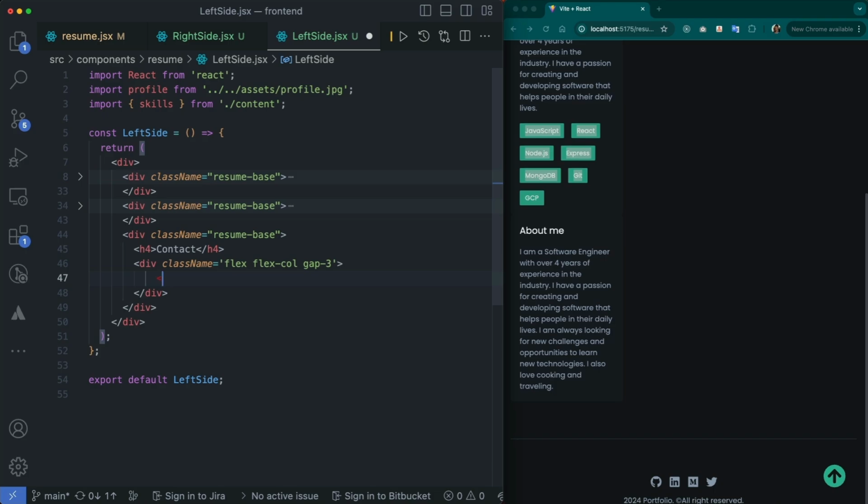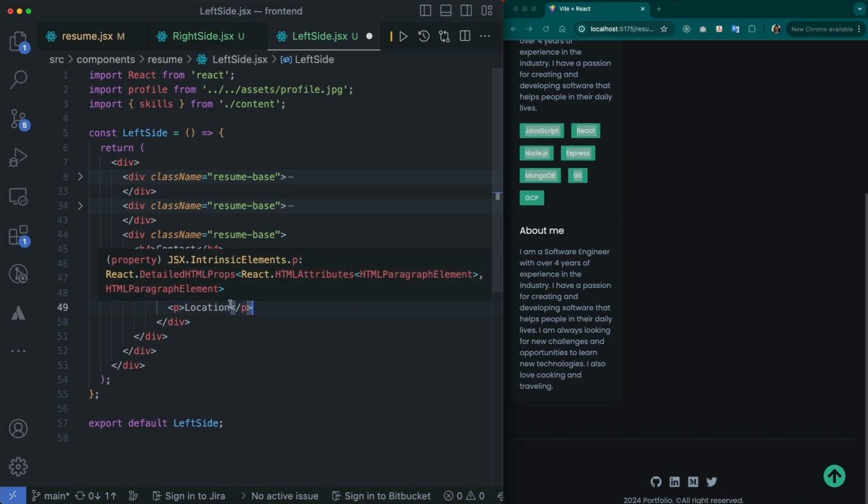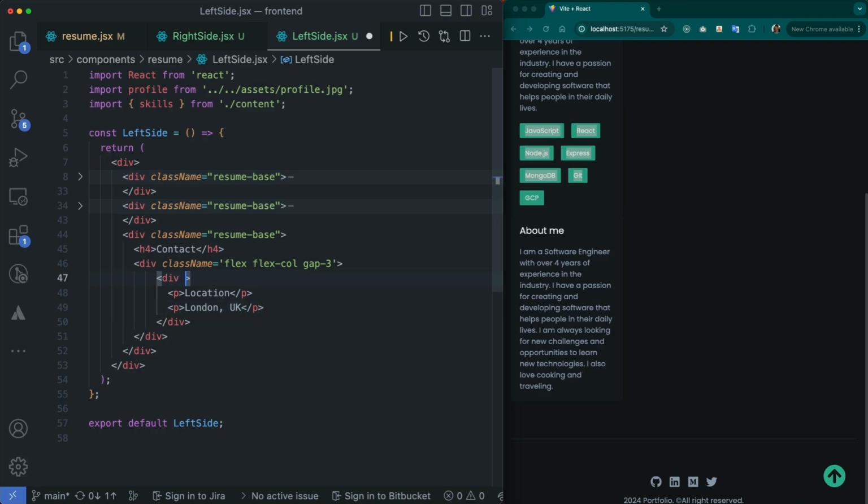Next, I'll create another div, and in this div, I'm going to render the following. The location, and let's say I live in London, UK. I'll give this a class name and I'll make this flex and I'll give this item center and I'll give this justify between. So we have our contacts.